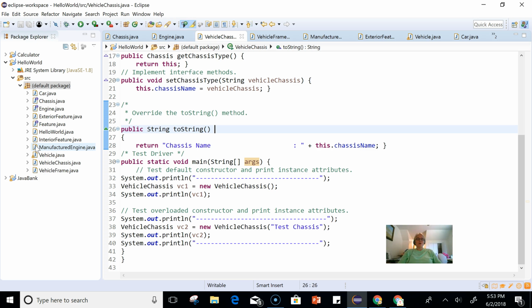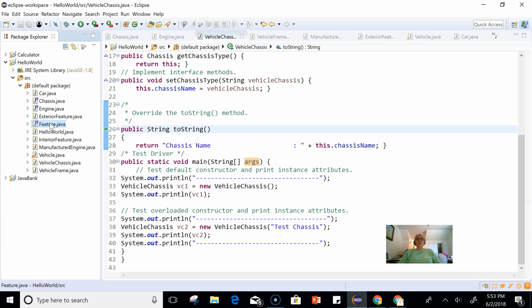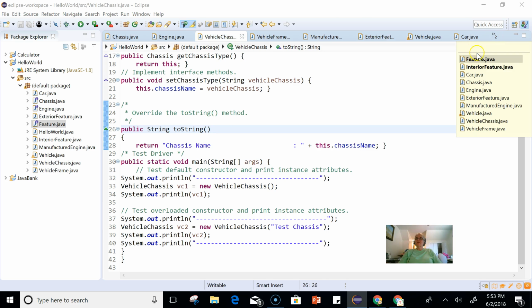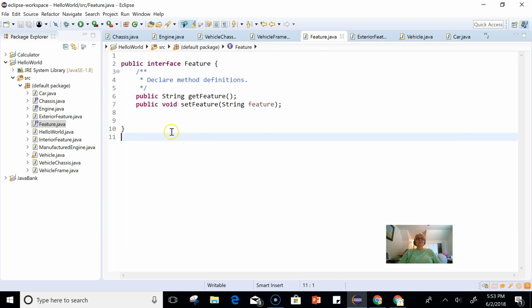Parts 3, 4, and 5 all were concrete classes, and they all implemented the interfaces that I created at the beginning, the chassis and the engine interfaces. So part 6 was to create another interface named features. And here's features. And it was talking about interior and exterior features. So where are features? Can't see it all. Feature. There it is. So there's the feature interface.